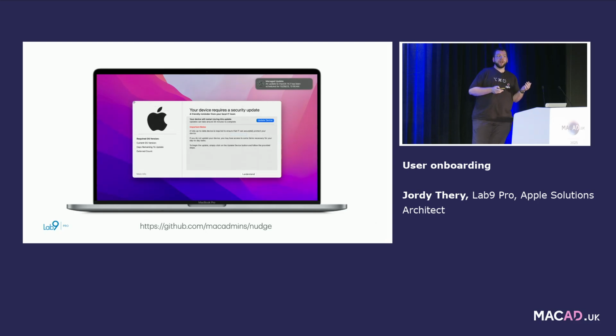I already told you how you can update your devices upon enrollment. Now you want to keep doing that, and you want to keep doing that in a user-friendly way. So there are two things on display here. In the center, you have Nudge, which is an open source tool that will allow you to give your end users a friendly reminder to update.